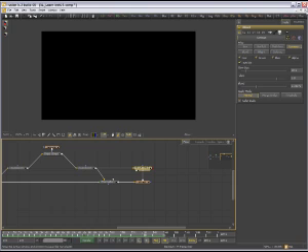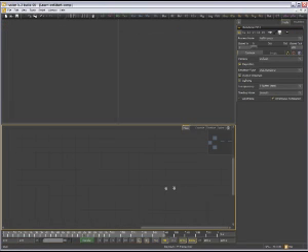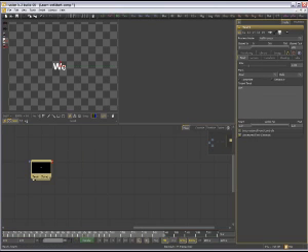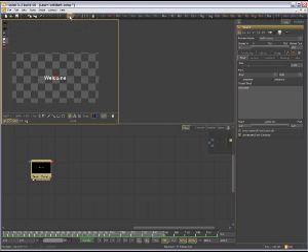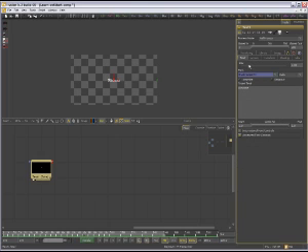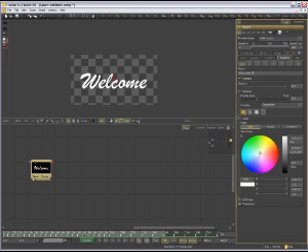Let's start with a new composition and add a text tool to that. Let's write welcome, and as a font, we take something like brush script, adjust the size, go to our shading tab and select a bluish color like so.